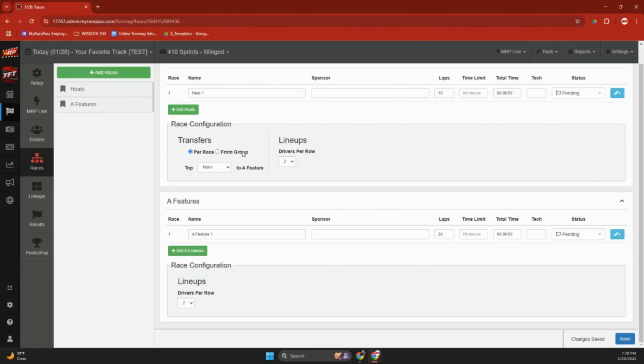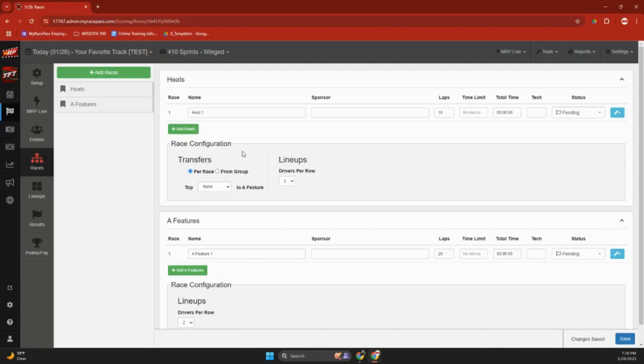But the one thing in here that's most important is your race configuration. It's where you're going to set your transfers on a per-race basis. So there are 2 ways that I'm going to talk about this: regular transfers, and passing points. Regular transfers is what most people are used to. How many cars from each heat individually, if I had like 4 heats, how many cars from each heat are going to the A feature?